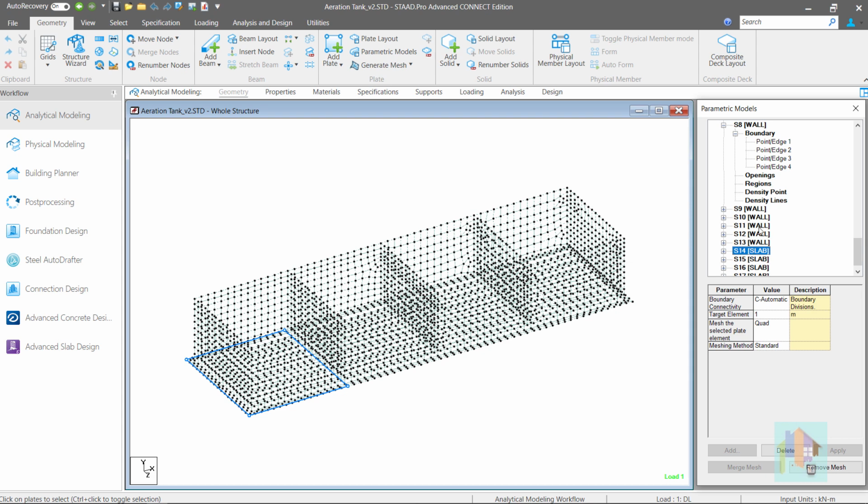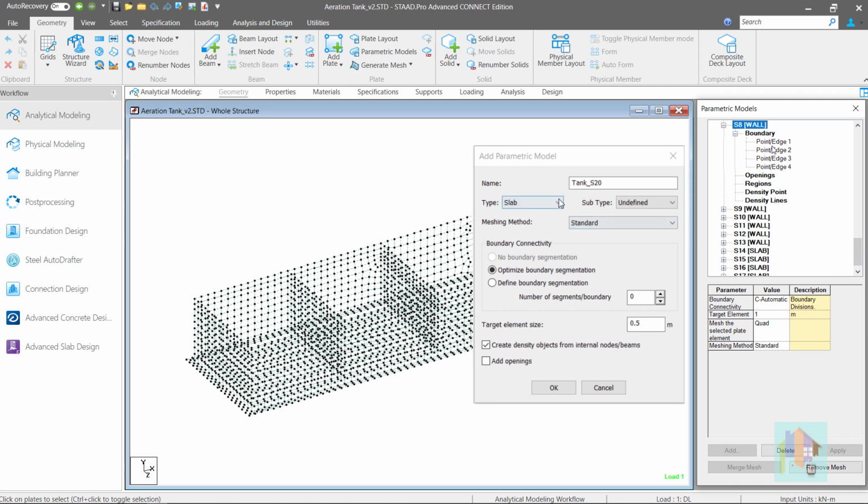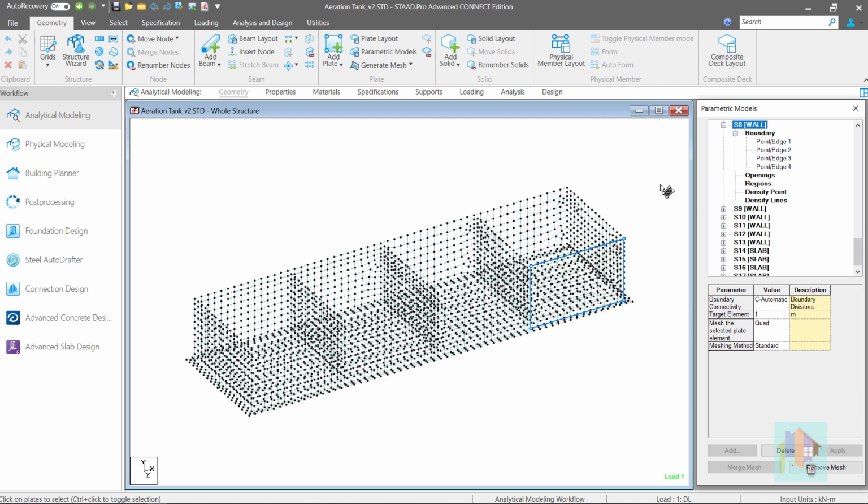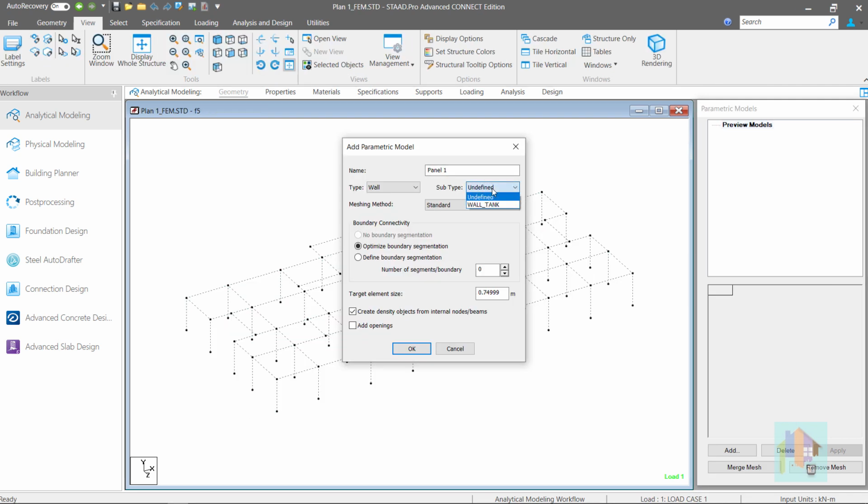For that, you have to generate the tank wall and slab using parametric model with proper subtype as wall tank or slab tank. Only if you define the slab and wall of a tank using these subtypes, then RCDC will recognize it as a tank element and design. Else, the tank model will not be designed and only used for analysis. So, this subtype is used only for tank structure. For any other model, set the subtype as undefined.